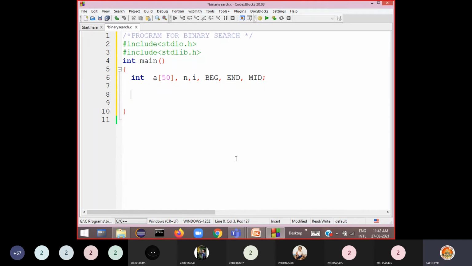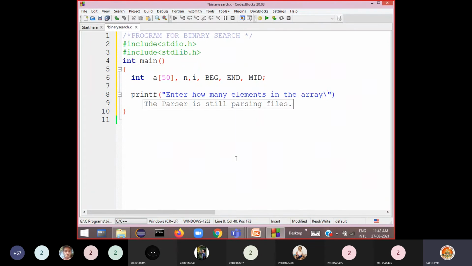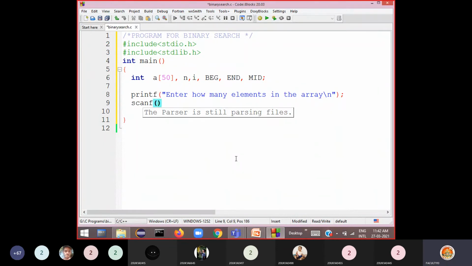First, as usual, we ask the user to enter the number of elements in the array. You can write the message as you like: enter how many elements in the array. We enter some number, and read that number using the scanf function. Say %d, comma, store that value at the address of n. That means the user wants to store n elements.